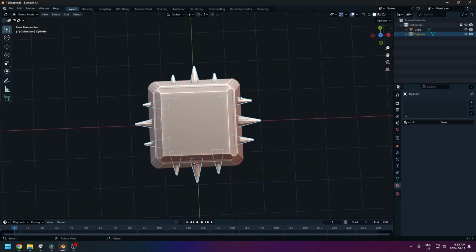Then we're going to take these, press F2 and rename them to Spikes. Then we want to Shift D to duplicate them and right click. We'll just rename this to Spike Cutter.